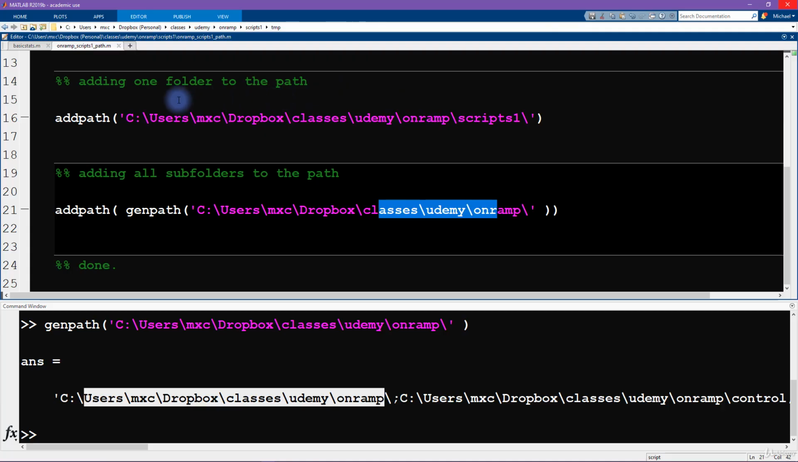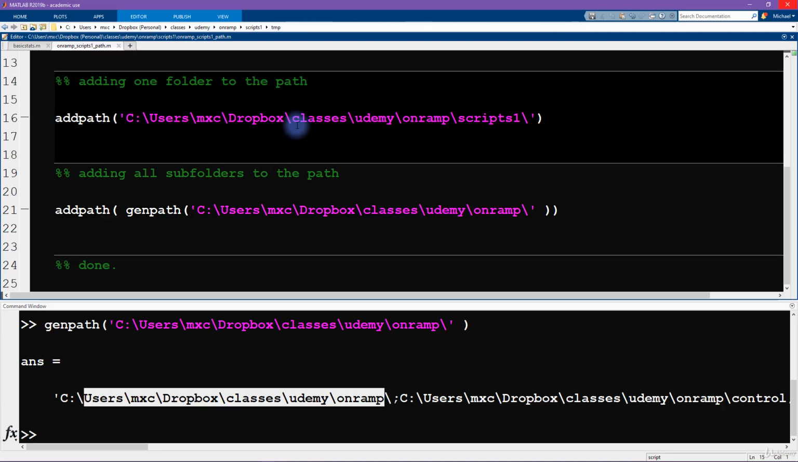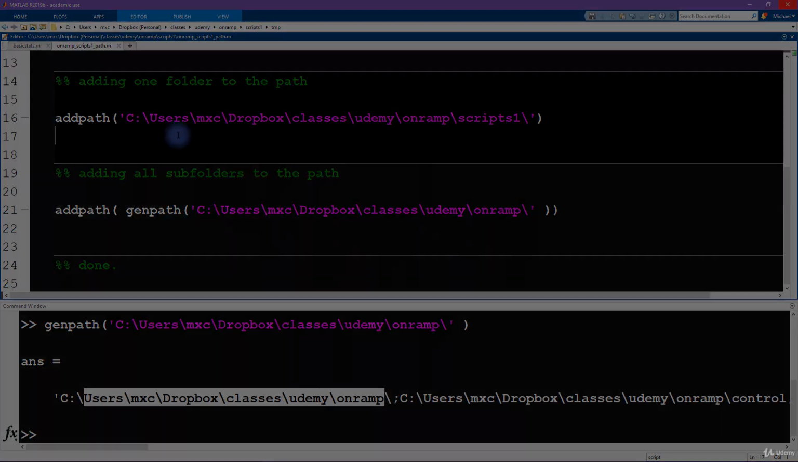Now, if you are trying to run this code on your computer exactly like this, it is probably going to give you an error message, and that's because I'm guessing that your username on your computer is not MXC. So you will likely have to change something in here to add the appropriate path for your particular computer. And of course, on Unix-based operating systems the path looks different, and on Mac the path looks different, and so on. So you will have to figure that stuff out.